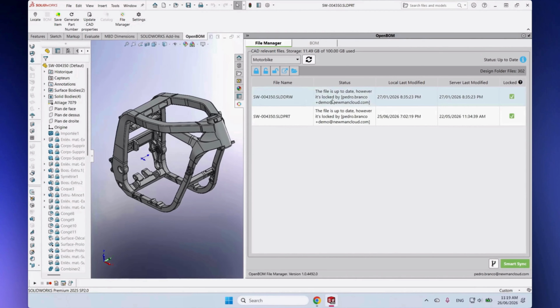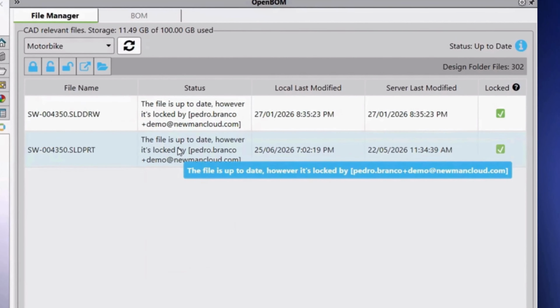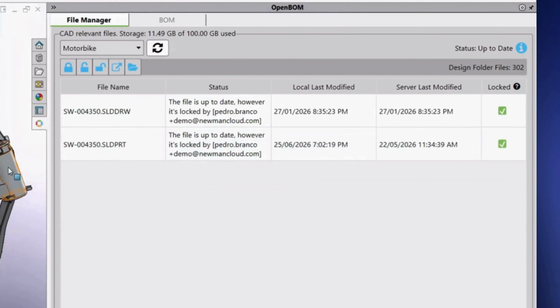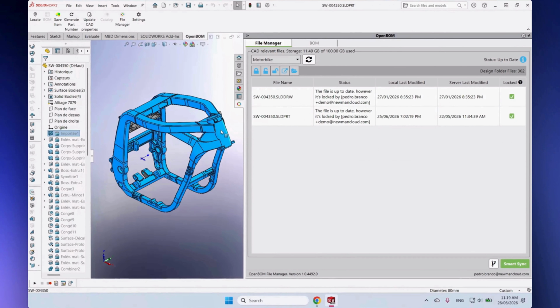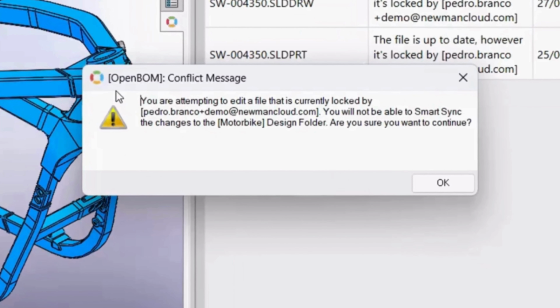Try to edit a file someone else has locked, and OpenBOM stops you right there. That's file locking, smart sync, and version control. No server, no IT setup, no manual renaming of files.